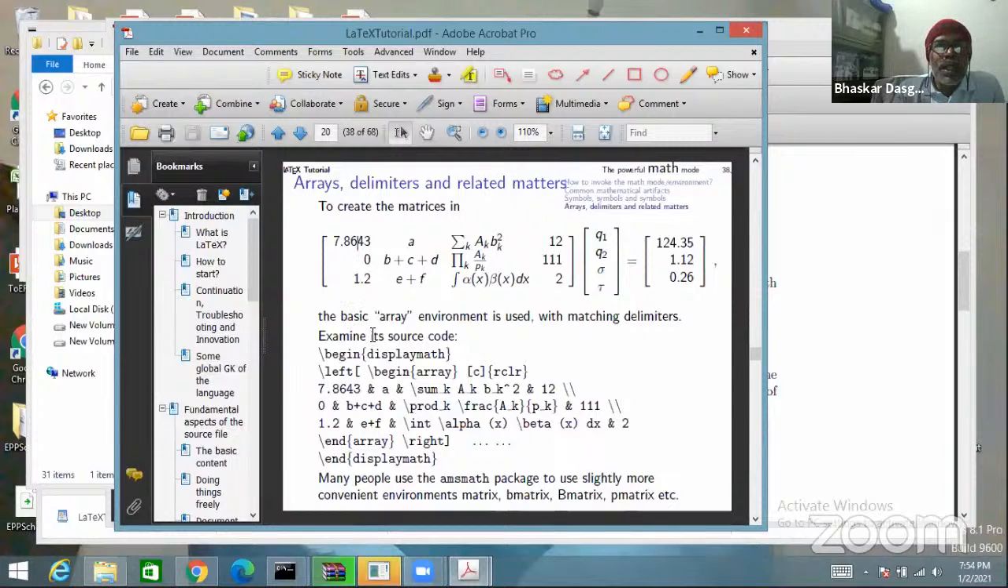So here display math begins, here it ends. I have written here only the matrix, but these things you can always produce. This is sigma, this is tau, and this is normal Q1, Q2. So there is nothing special. Many people use the AMS math package to use slightly more convenient environments, these. You can use those, but the basic LaTeX environment is array.